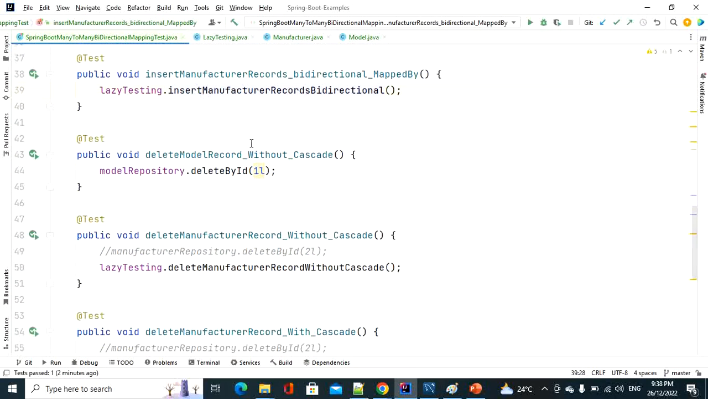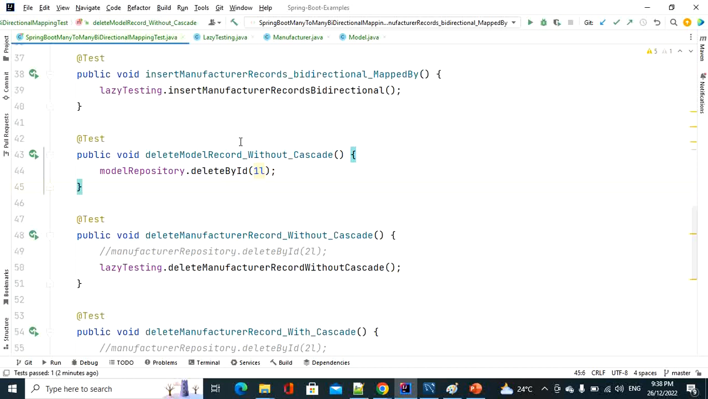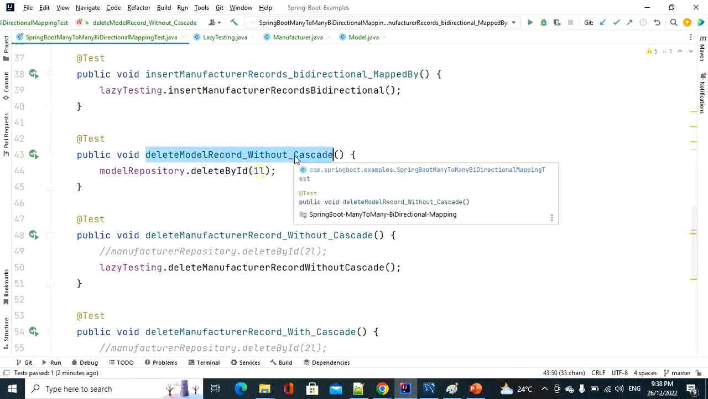So can we delete a record from the owning side and similarly from the non-owning side? What happens? Here, if you see, we haven't added any cascading for the removal operations, like for example CascadeType.REMOVE. Such kind of attributes we haven't added so far.